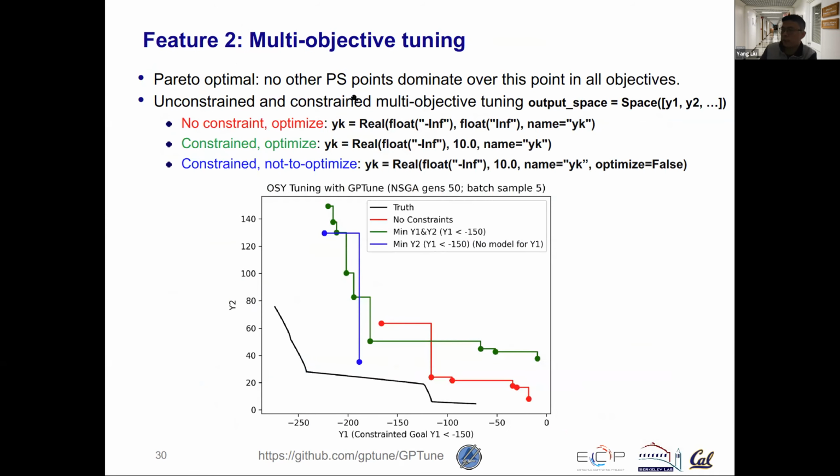And the second feature I want to show is the advanced multi-objective tuning feature. As you may be familiar with, in multi-objective tuning, in many cases we generate a bunch of samples, and from that bunch of samples we identify a so-called Pareto front, meaning on that front.